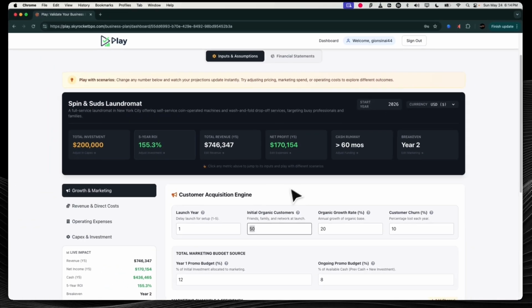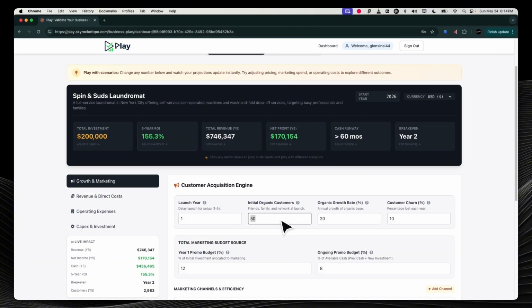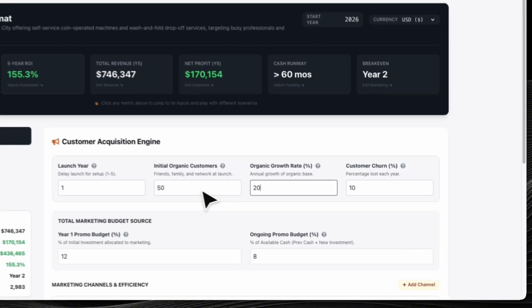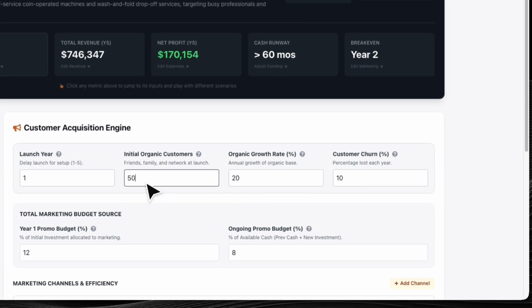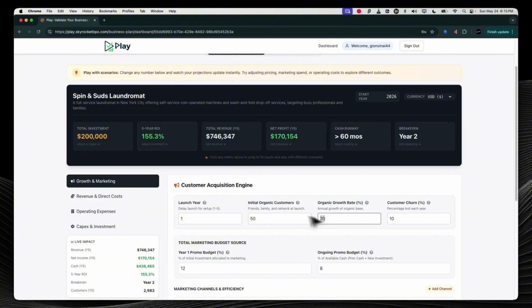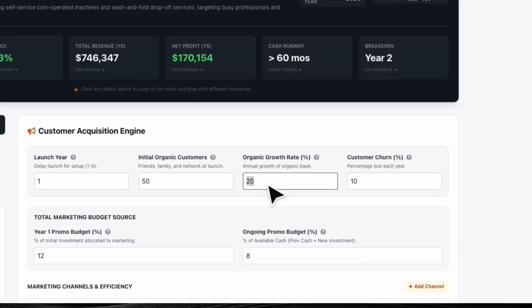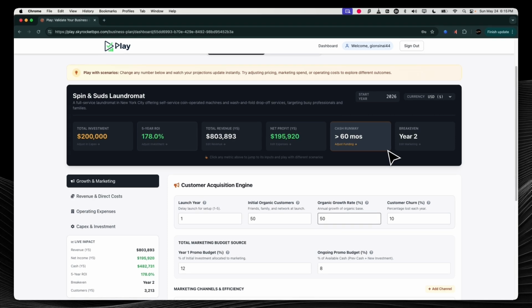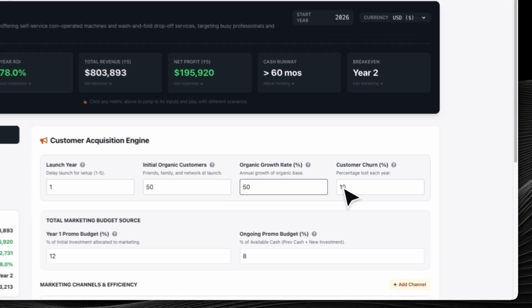Now the initial or organic customers is 50. So these 50 customers are customers on whom I did not have to spend any marketing budget. Then we have organic growth rate. So if I start with 50, and if each year the number of organic customers increases by 20%, then this is the scenario. And let's say that if it increases by 50%, then as you can see, everything changes.